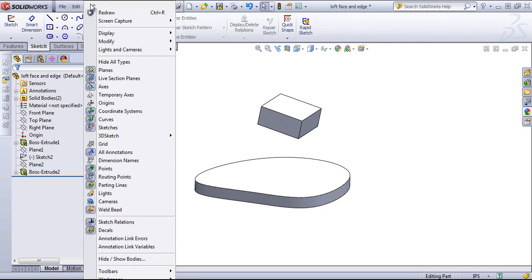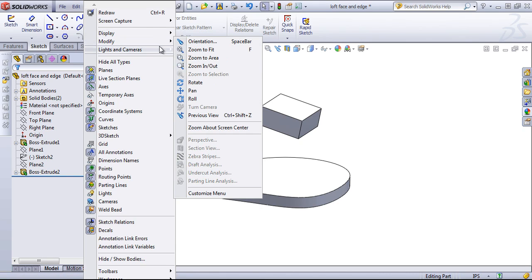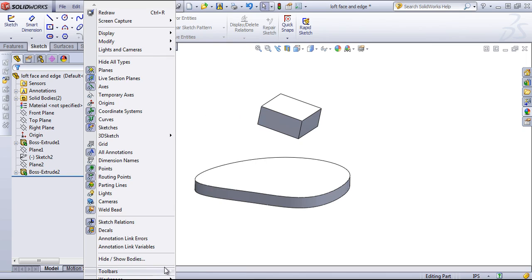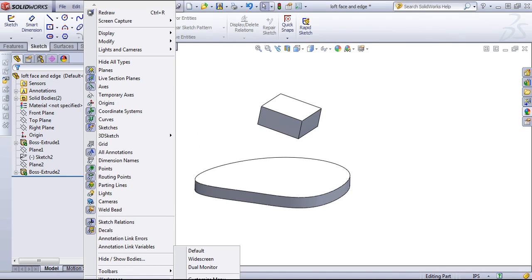From the View pull-down, we have quite a few options for the view, including what items we're able to see, how our model is displayed, different camera options, as well as what toolbars are showing, as well as how our workspace is set up. For example, if we have a dual monitor or a widescreen that we want to use.